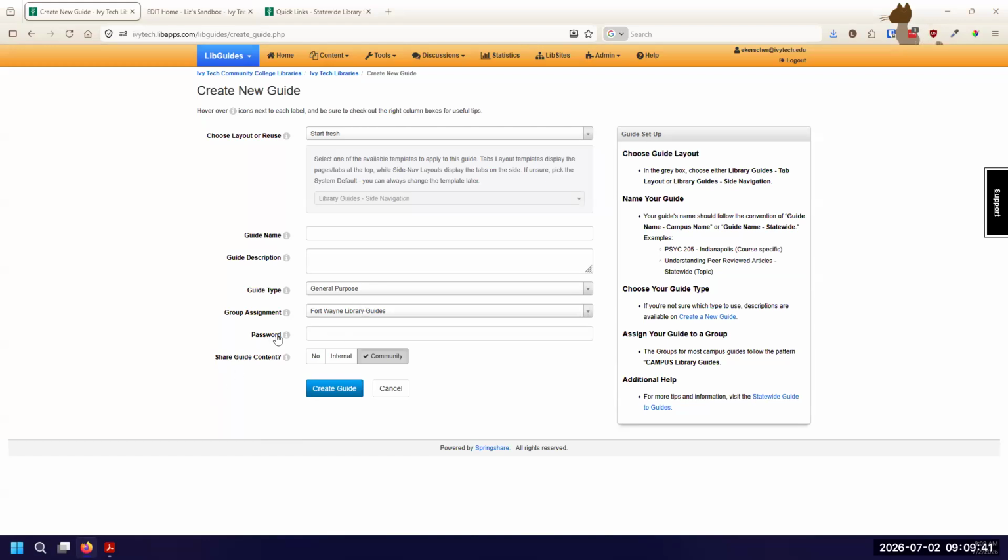You can password protect guides. Only people who have the password will be able to access the guide. And then you have the share guide content down here, which you can say no, which means nobody can copy info from that guide. That includes you. You can't copy information from your own guide if you have no set. Internal means that only Ivy Tech people can use content from your guide. And the community means that your content can be shared with anyone and everyone in the LibGuide system. And then you would create your guide down here at the bottom.